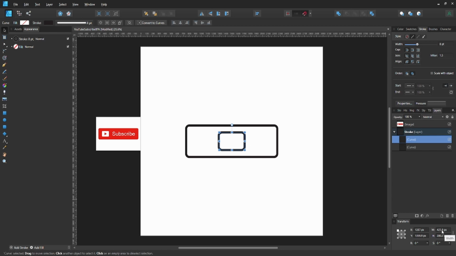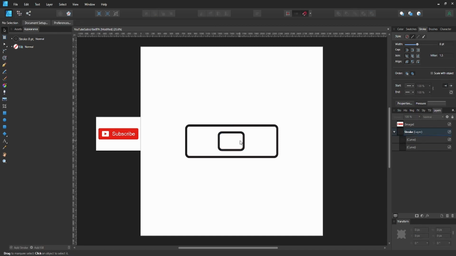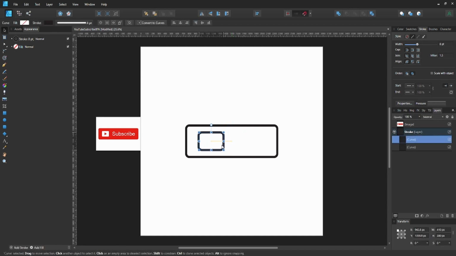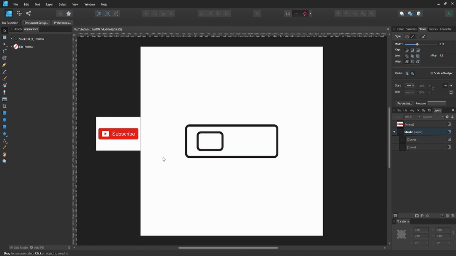So as you can see on our transform panel right here, again on the bottom right hand side, we're just going to do 425 width by 280 height exact, and maybe instead of 425 for the width we'll do 420. Now we'll do 410 width, there we go, and it's a little bit closer to that. It doesn't have to be exact. Just hold shift and drag it to the left, and we'll put it right about here. That looks good to me.